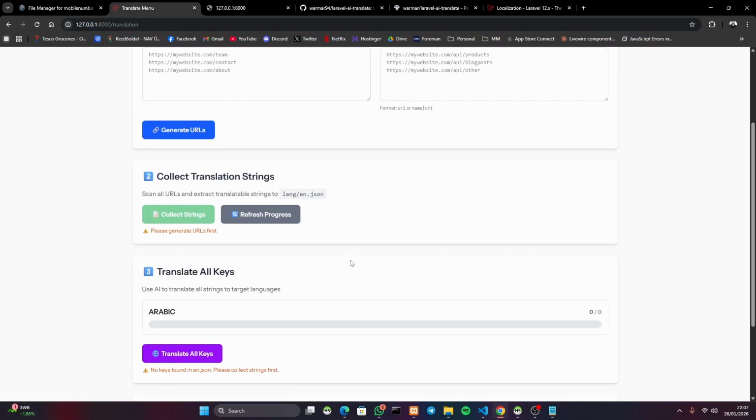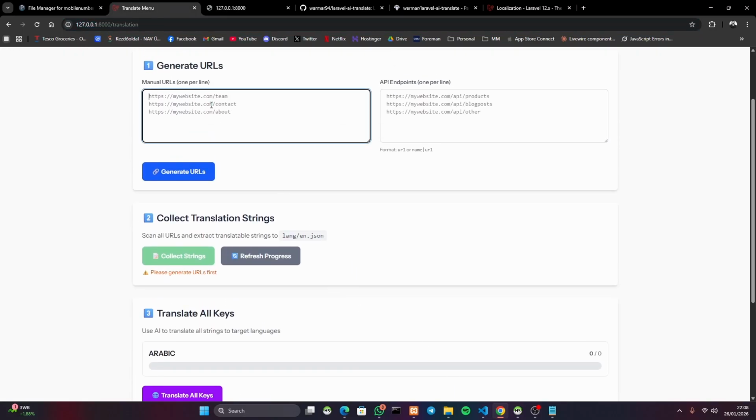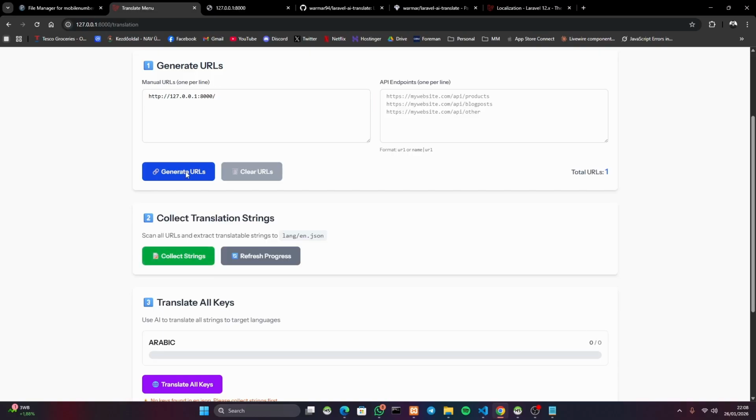So what is the first thing that I need to do? I need to add it right here and then add it into the generate URLs. If I want more, I could do /about, /contact, and so on and so forth. You get the idea. But right now, I'm just going to keep this as the main one. I'm going to add it, and now it says there is total URLs 1.